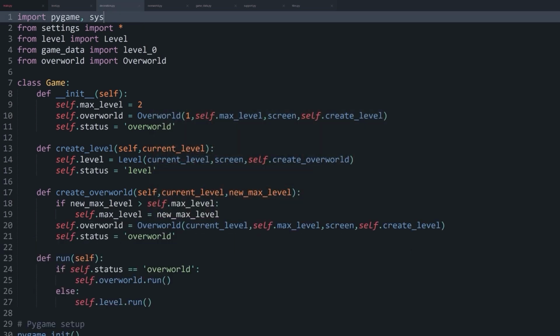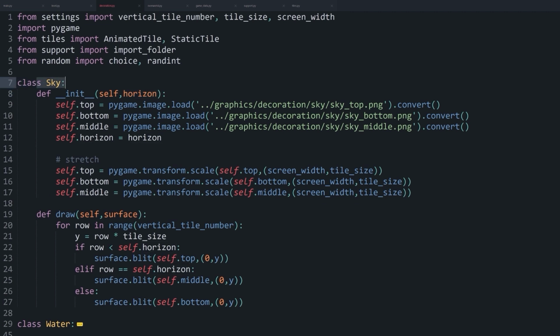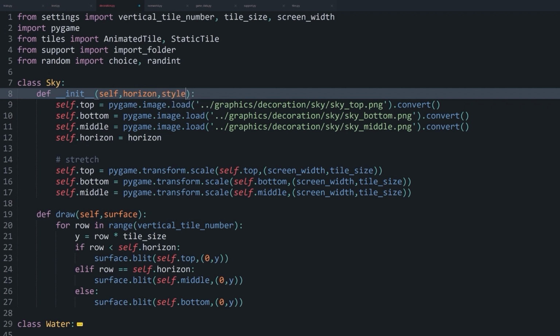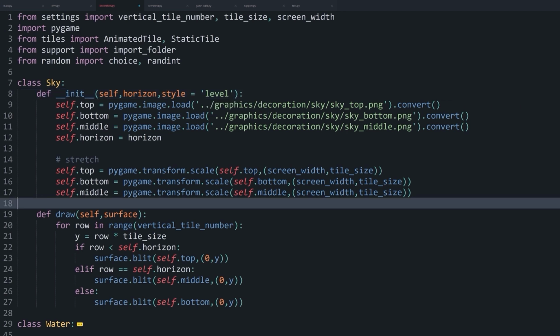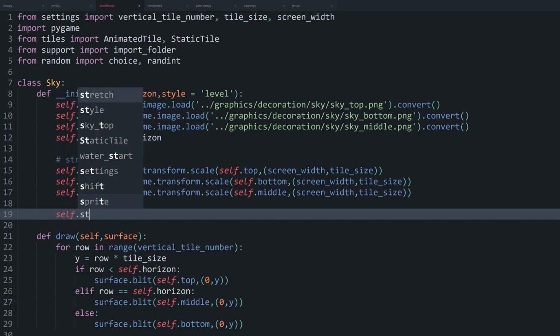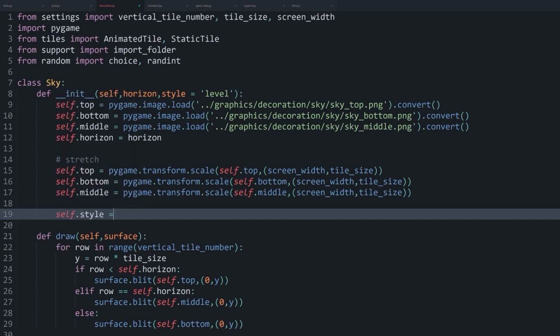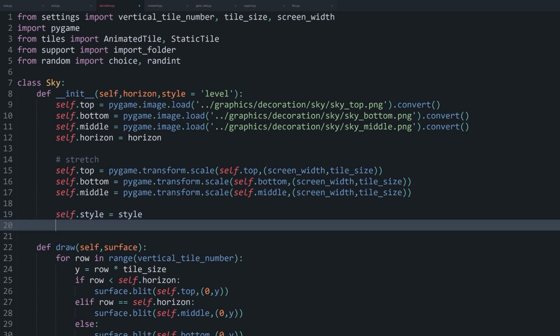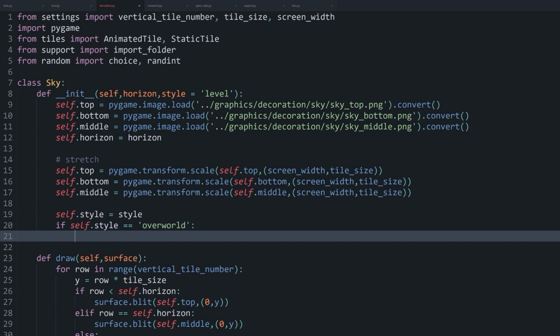And it would be a shame here to create a whole new sky class. So instead what I did, I updated all of this and made it a bit more complex. So let's go through it. First of all, I want to add another parameter that I called style, and by default, this one is going to be level. And now at the bottom of the init method, self.style is going to be style. And now if self.style is equal to, let's say, overworld, then we want to do a couple of things.